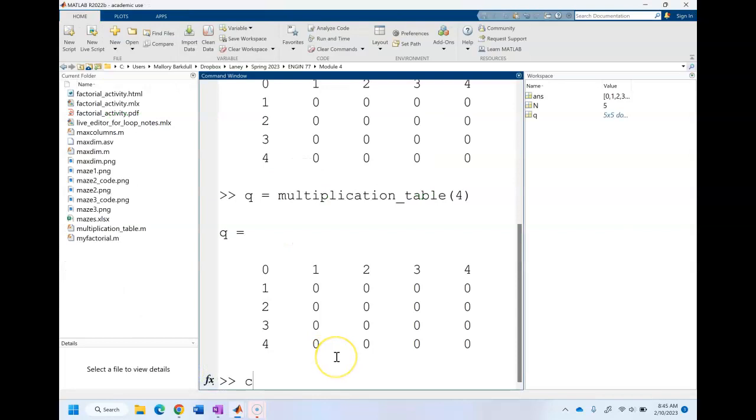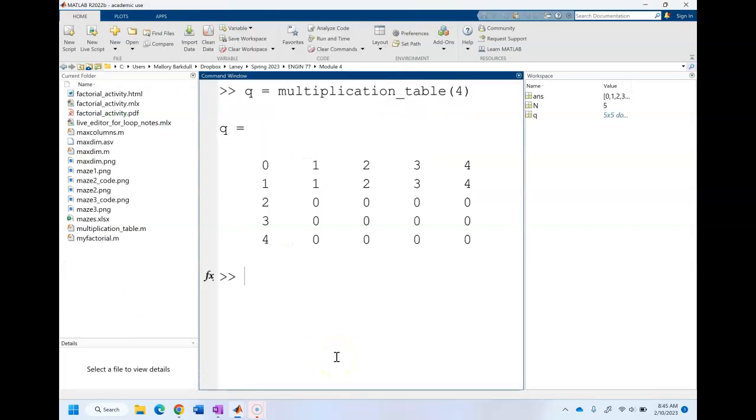Let's see if it worked. CLC. Great. So we have our first row. So now is the tricky part. We got it working for one row. Now we have to figure out how can we generalize what we just did to work for the next row, and work for the next row, and work for the next row.